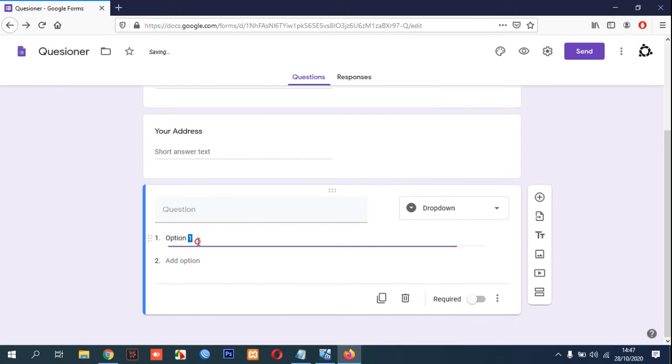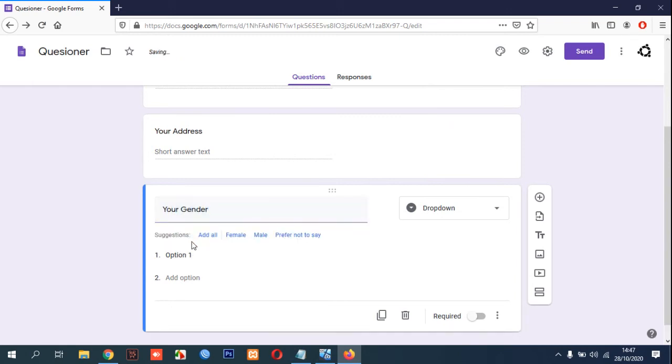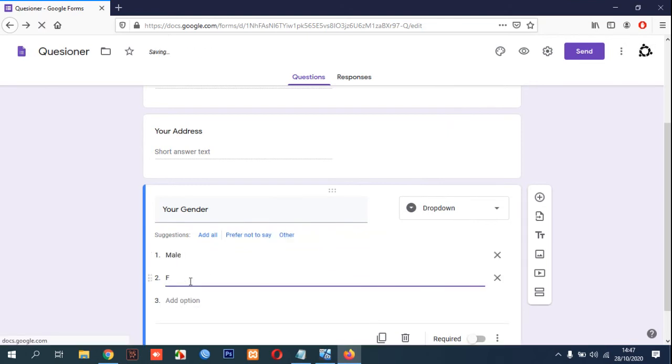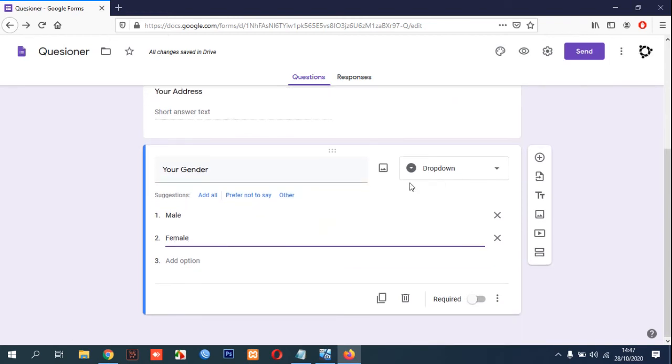For example, this is option 1. Your gender, for example, this is male, female, and this is drop down.